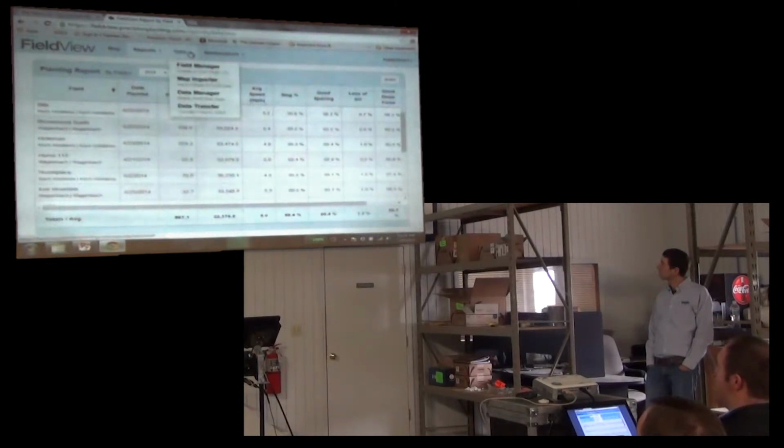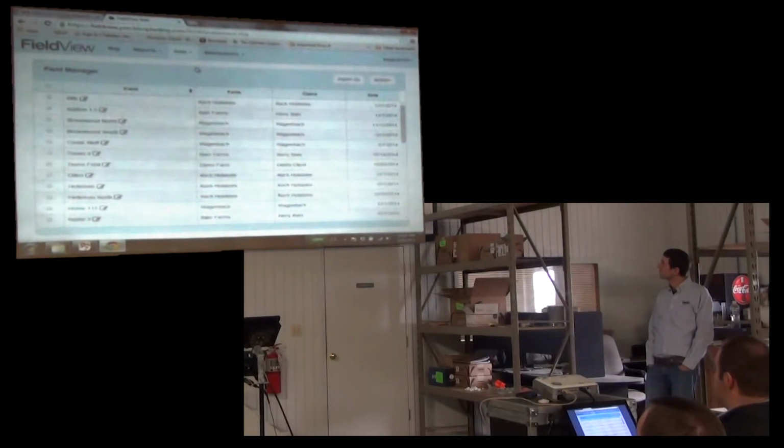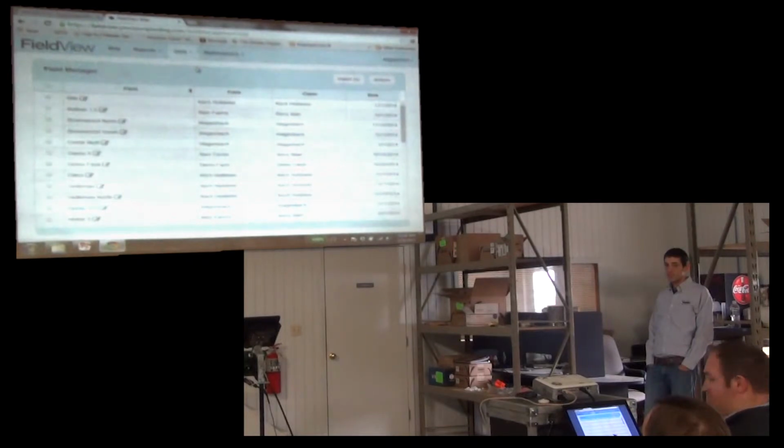Over here under the data tab, there's a field manager, and basically in here, this is kind of a duplicate of what you can do to create fields or edit fields from the iPad app. There's only one thing you can do on here that you cannot do on the iPad app, and that is merge fields. So let's say you've used the 2020 for a couple of years, and you had one field that one year you called it one name, and the second year you called it a different name. So it's actually the same field, but one year you call it Bob's East 80, and the other year you call it Bob's 80 for some reason.